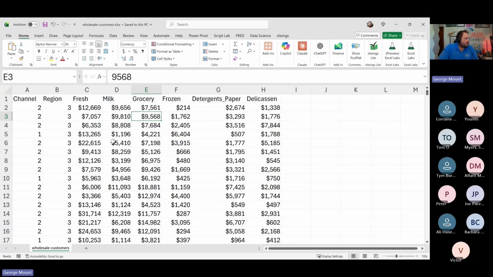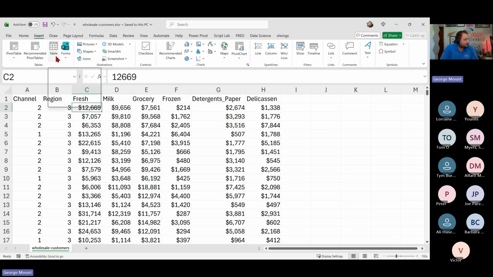And what we're going to do is take this worksheet, which looks like a pretty usual set of sales. I'm going to go ahead and just click anywhere in there. Doesn't matter where. We're going to go to Insert. We're going to go to Table.